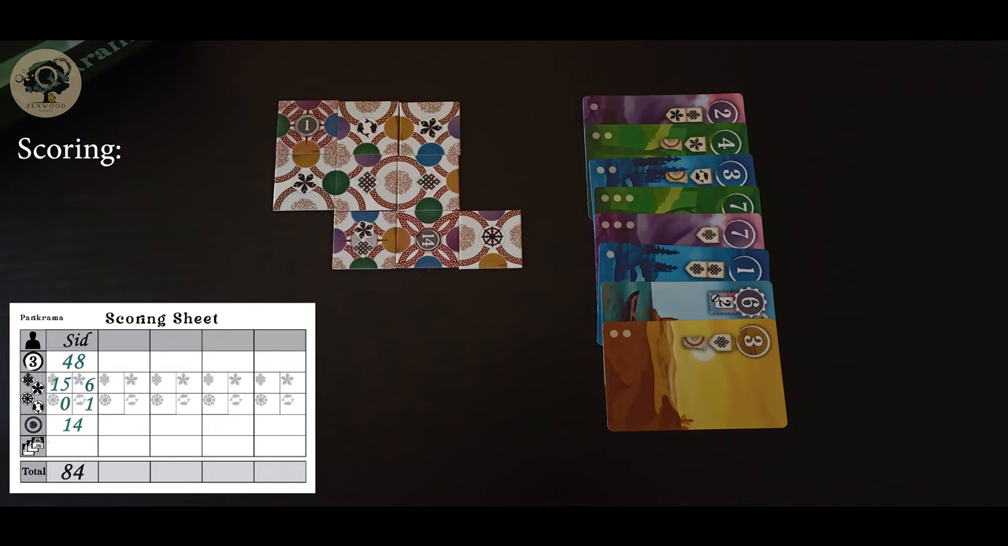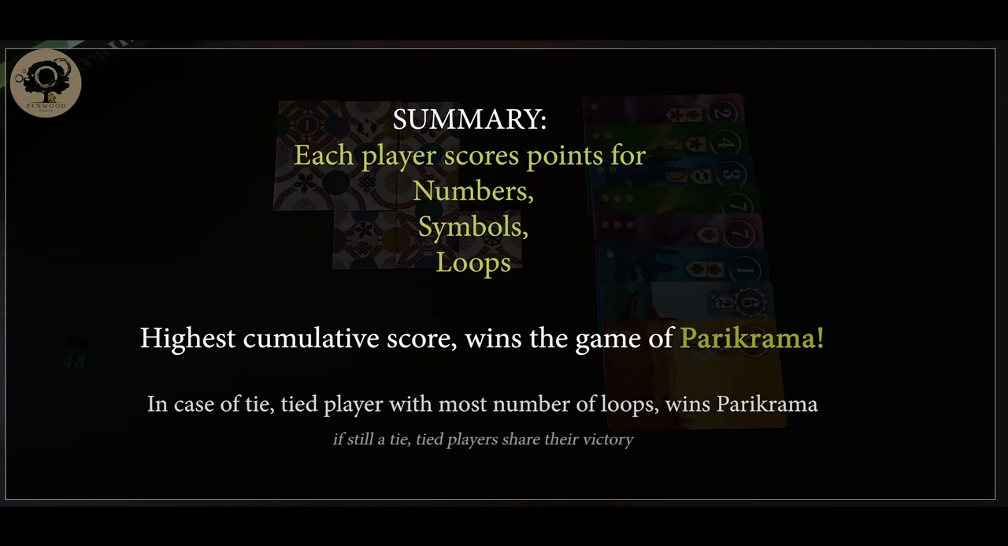The player with the highest cumulative score wins the game of Parikrama and has the most fulfilling journey. In case of a tie, the tied player with the most number of loops is the winner. If there is still a tie, then the tied players share the victory. That's all you need to start playing Parikrama.